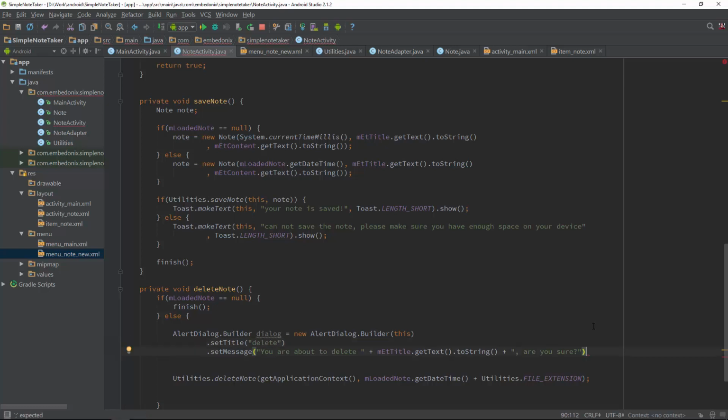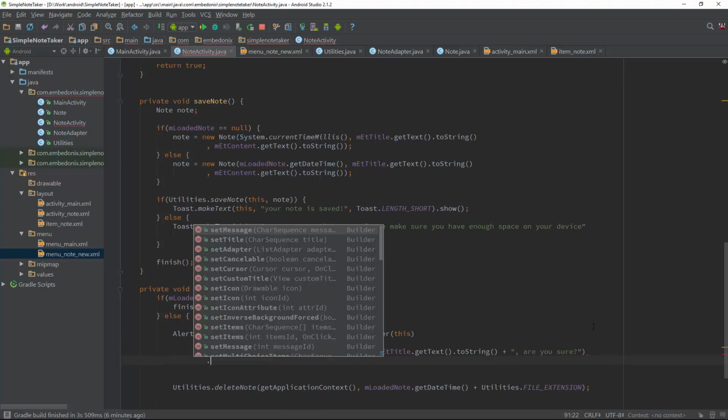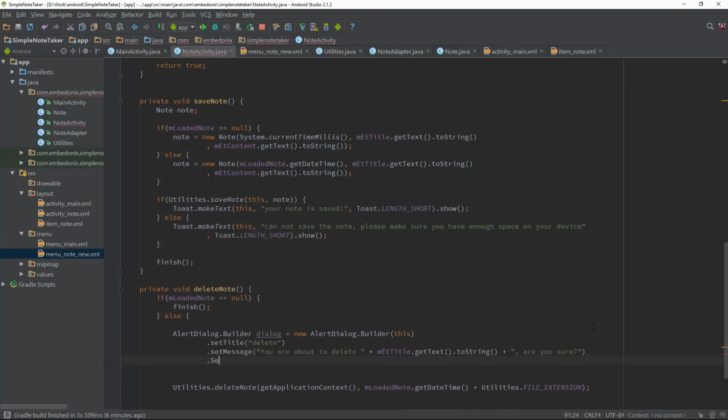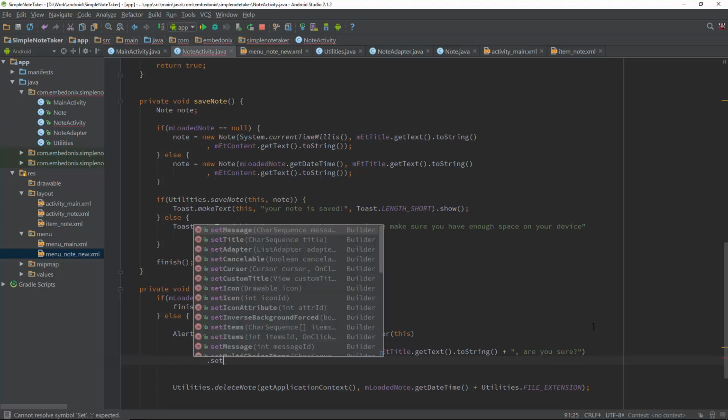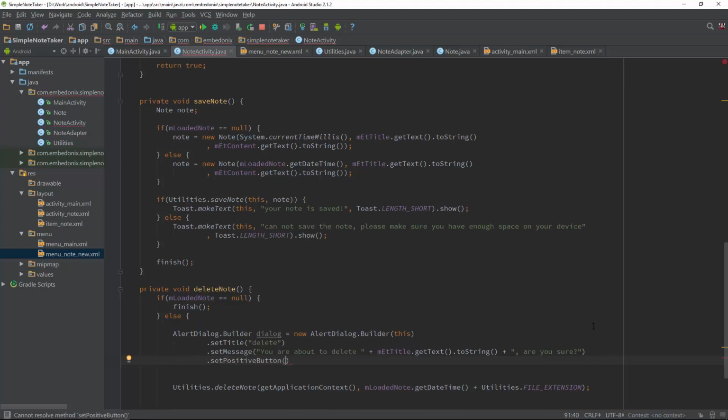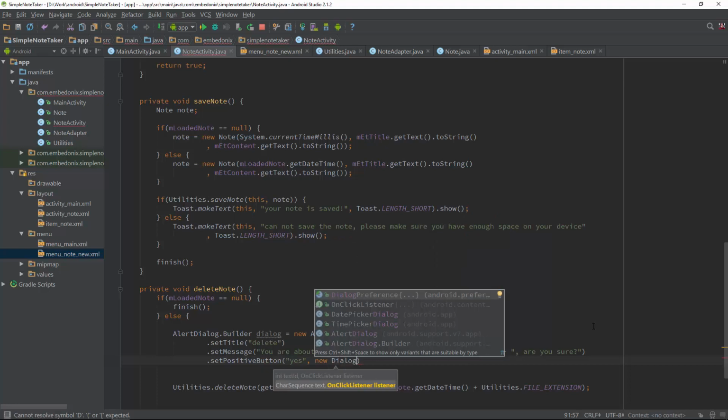Then the interesting part is here. We need two buttons for it, positive and negative. Set positive button, let's call it Yes, and if the user clicks on this button, we just fire this event, new DialogInterface, if I can find it.